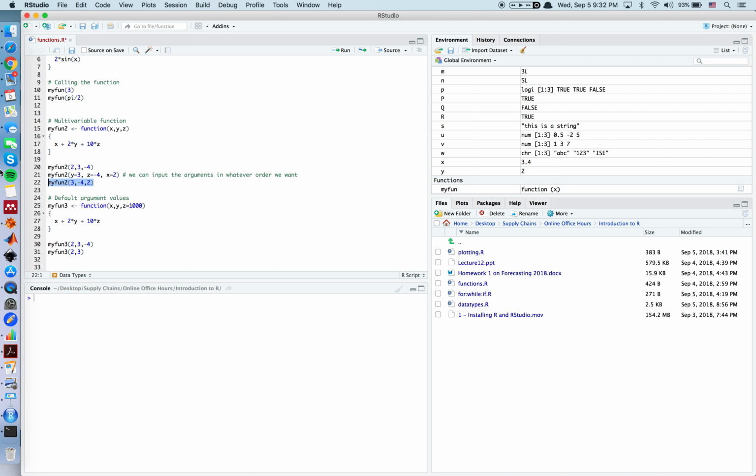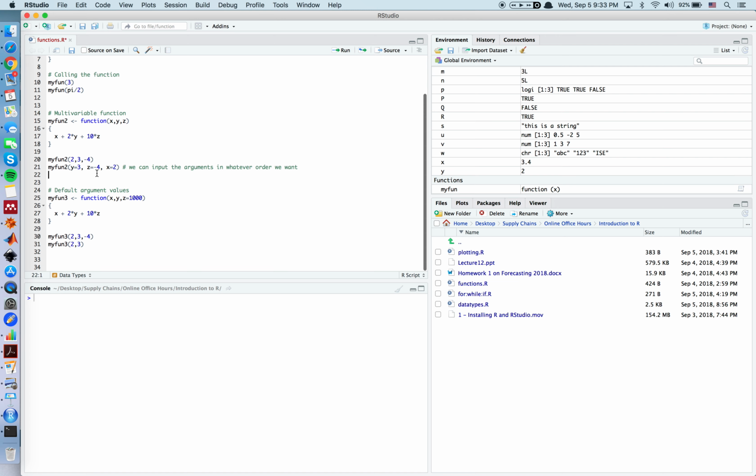So this is true for all functions in R, whether you created the function or if it's a function that already exists. As long as you name the arguments, you can change the order around. That's very useful, at least to me.